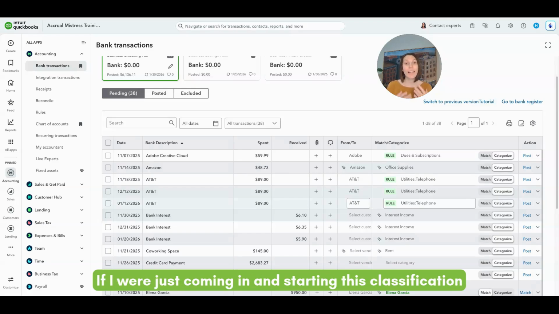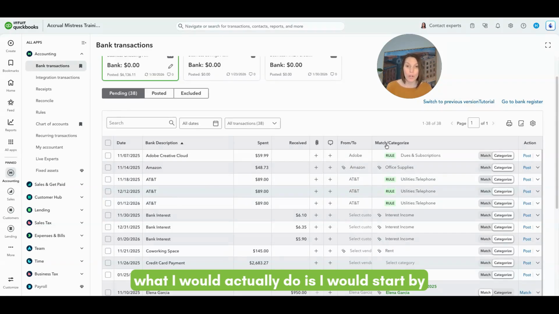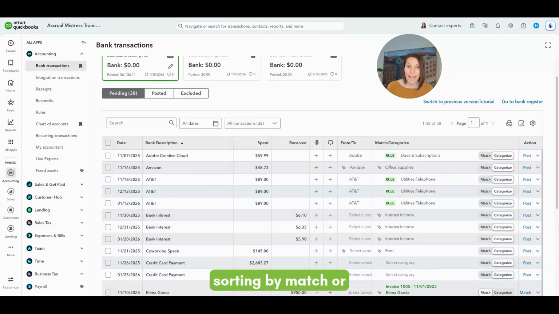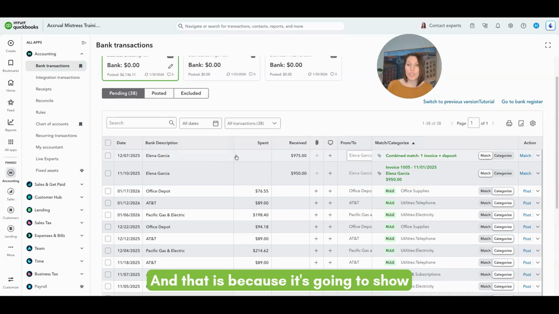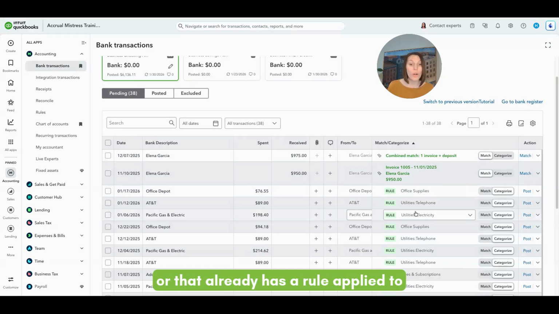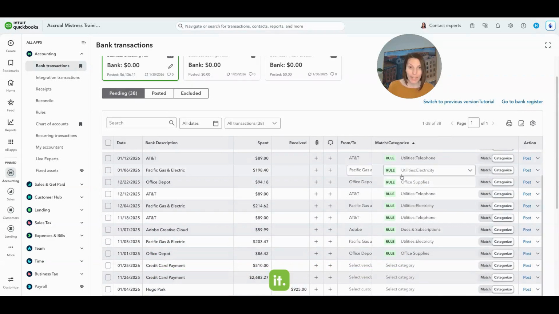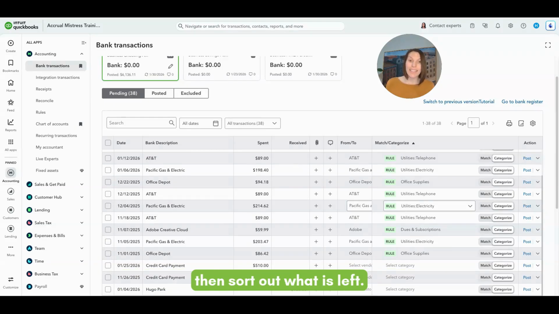If I were just coming in and starting this classification process, what I would actually do is I would start by sorting by match or categorize. And that is because it's going to show me anything that has a match available to it already, or that already has a rule applied to it. So I can quickly and easily go through and get those items added, then sort out what is left.